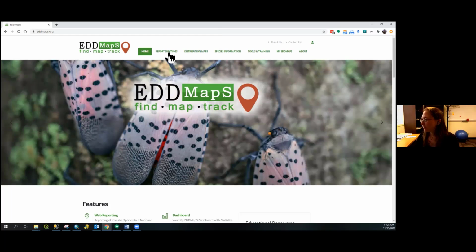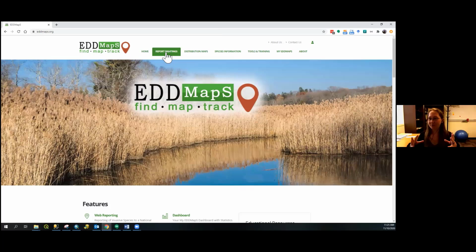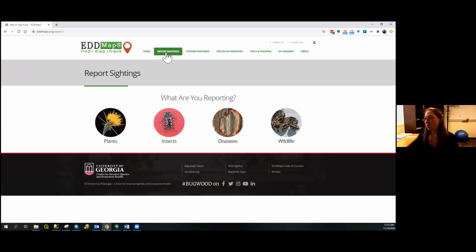So I'm just going to go over mainly these top menu options, because they give a really good overview of the things you mainly come to EDD maps for. Most people, when they come to EDD maps, maybe want to report something they saw. You can report through the website. You can also report through some of our smartphone apps. We have the EDD maps app, which was launched late last year and early this year for the two different Apple and Android platforms. And we also have EDD maps Pro, which is mainly for professionals. But this is what reporting through the website looks like.